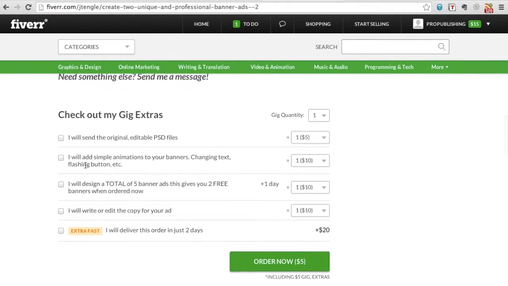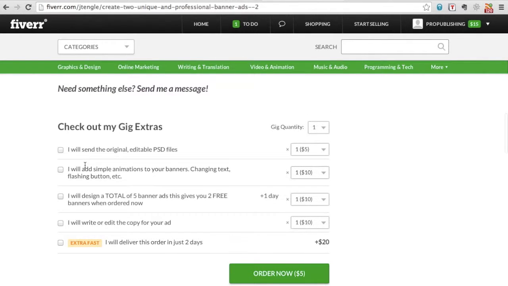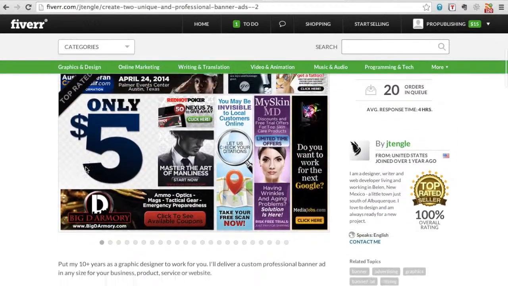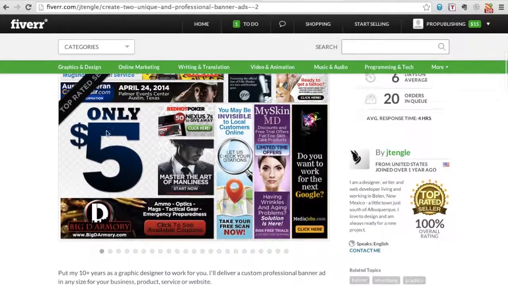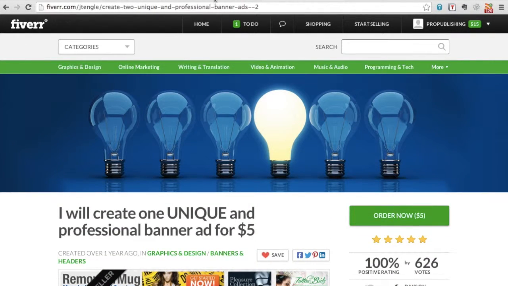So have what you need basically ready for them text-wise, and for all the add-ons here, it'll add up to maybe 20, 30, whatever. If you really need it in 2 days, you can add the extra, but it basically starts at 5, so it's a good deal. So using all these tools, you should be able to get some banners made up and get your site looking nice, high quality, and professional.